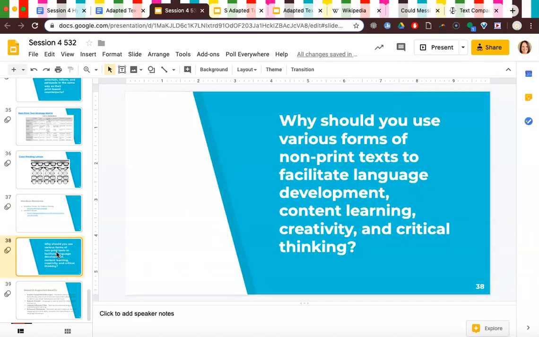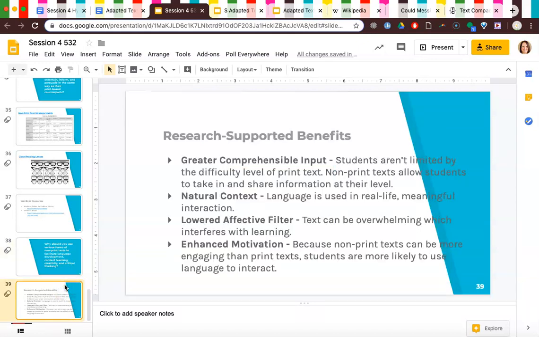Okay, so at the end of all of this, why even bring in non-print text to this talk? How does it help to facilitate language development and content learning, creativity, and critical thinking? Well, we do know there are well-documented research benefits. There's greater comprehensible input. You're using language in a more natural context. Students have a lower affective filter with non-print texts and enhanced motivation.